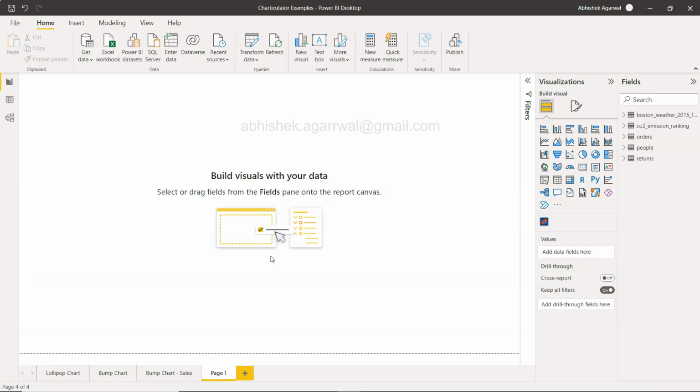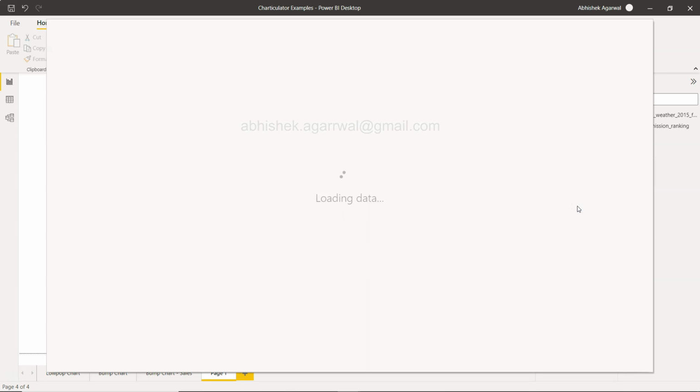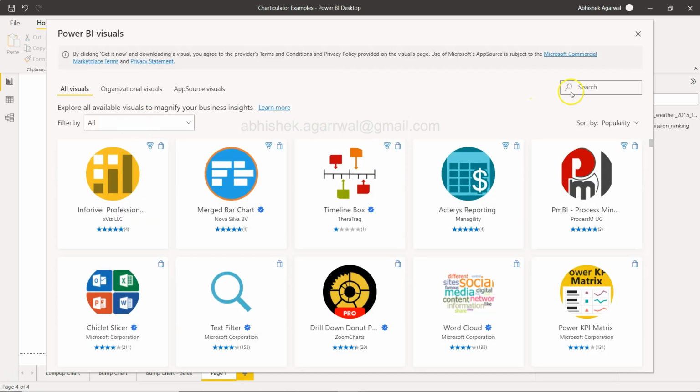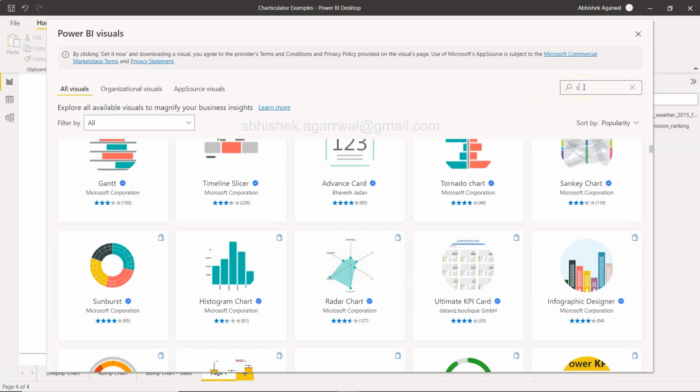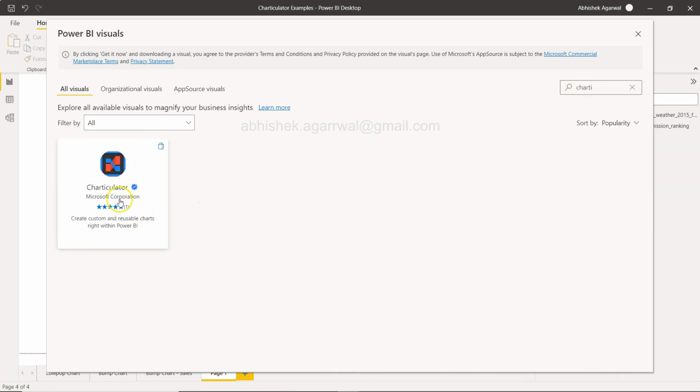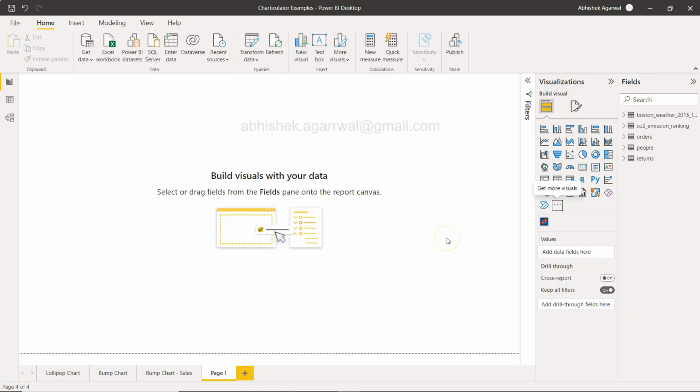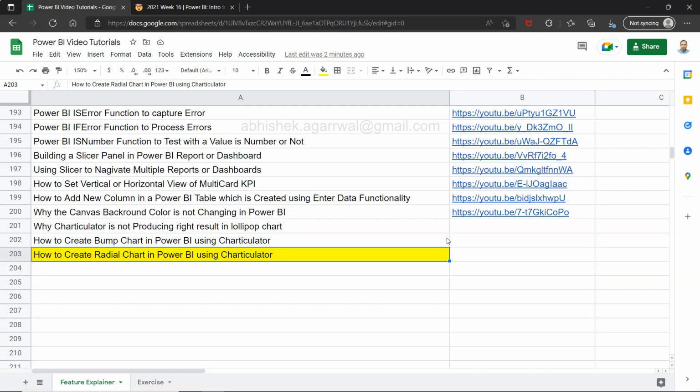And the way you get Charticulator is, first thing first, you need to sign in utilizing your official ID, because that's what they need to get a custom visual. Then you click on get more visuals, and once you click on get more visuals, you need to search for Charticulator like this. So over here, search for Charticulator, and since it is from Microsoft Corporation, you can trust it. Otherwise there is always an issue like data breach and all that sort of thing. So again, be careful of what you do with the help of Charticulator.